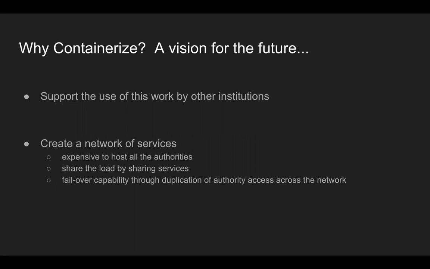So part of this is to share the expense of hosting all the authorities, and part of it is to create some balance in the load by sharing the services. And also, once a network of institutions are hosting these, it provides a failover capacity. So if our particular connection for the LOC index is down, but your LOC genre index is up, then we could fail over to that. And one of the things that's been a challenge is uptime to particular authorities. And so that gives us a way to kind of smooth that particular part of it out.